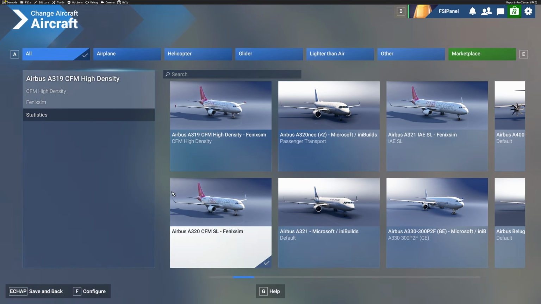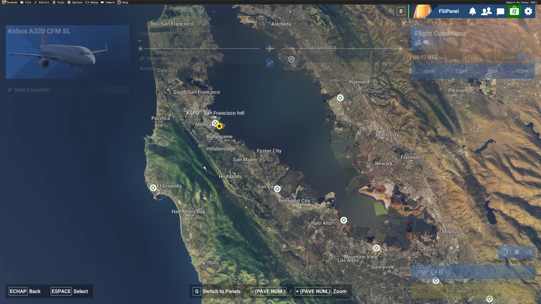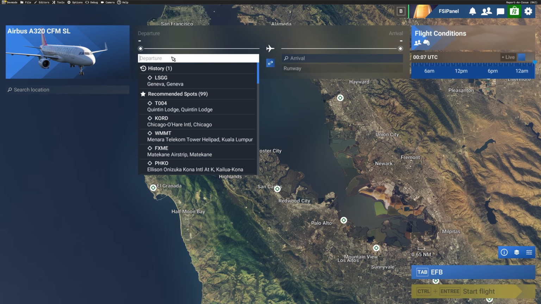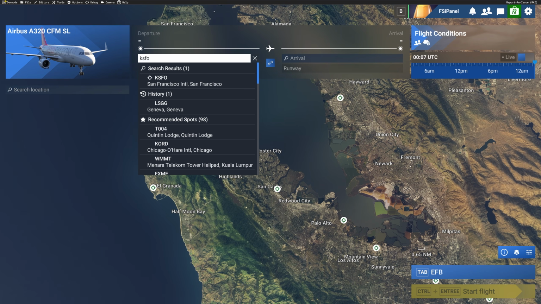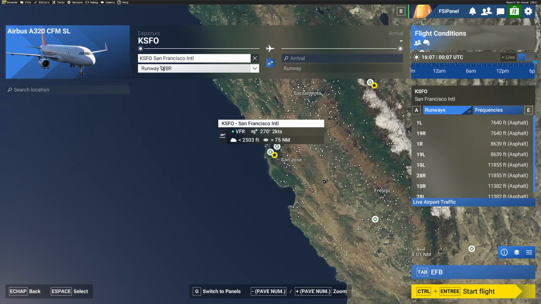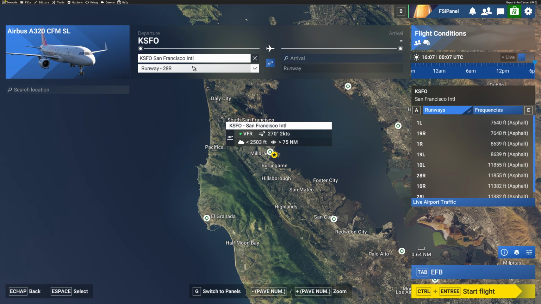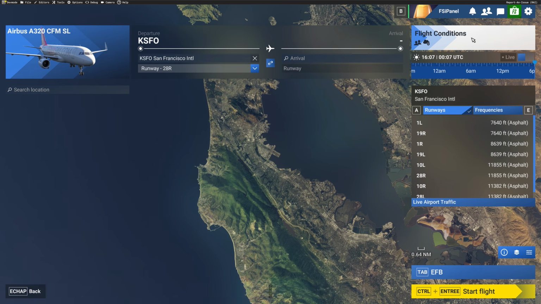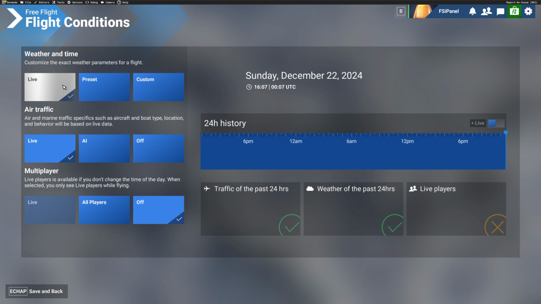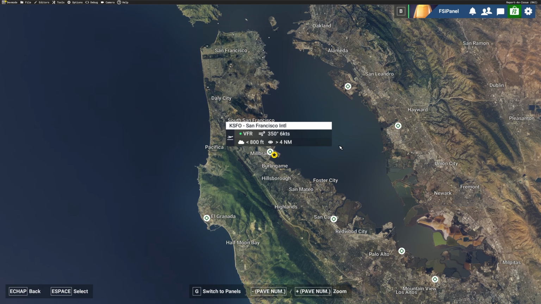The next thing I have to select is the airport where I want to fly. So I wanted to give it a shot at San Francisco. So let's select San Francisco, Kilo Sierra Foxtrot Oscar, and runway 28 right. Why not? The runway is not that relevant right now. What we want to do as well is the weather. I want to make sure it's live for now, and I'm ready to go.